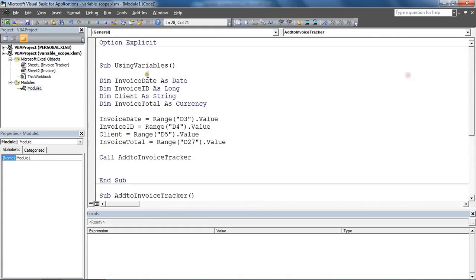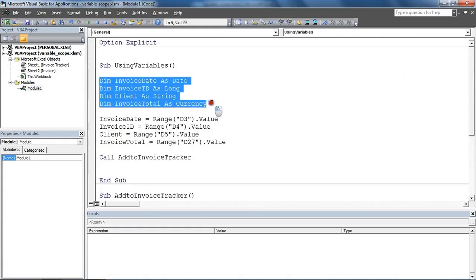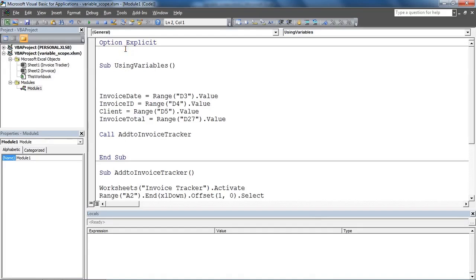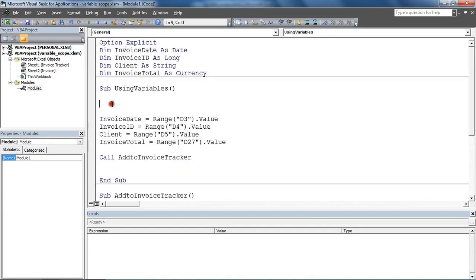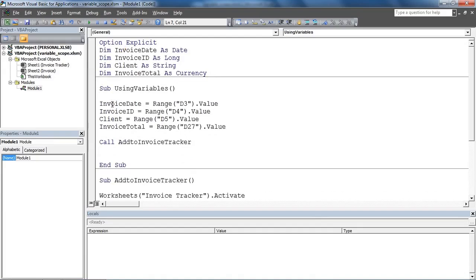And to solve this, I'm going to cut and paste those four statements that declare variables below option explicit at the top of this module. By doing that, notice the editor puts this line below the variables to section them off. I've made those variables available to all procedures within this module. So they're available module wide and not procedure wide as they were previously.